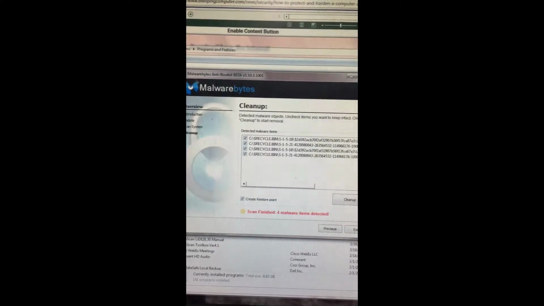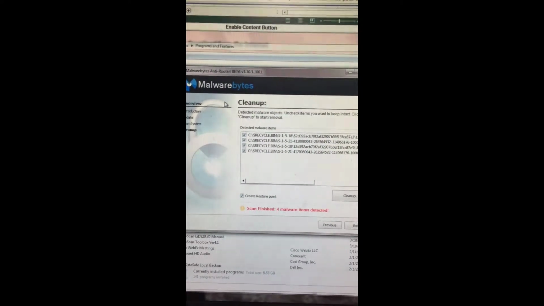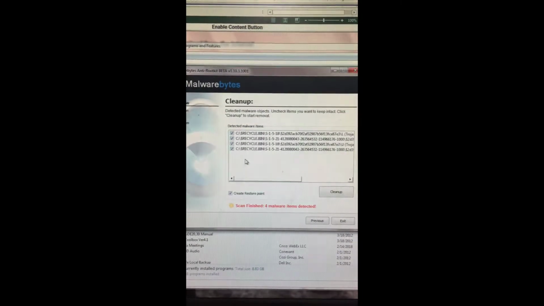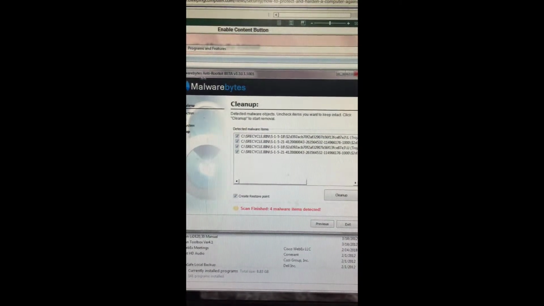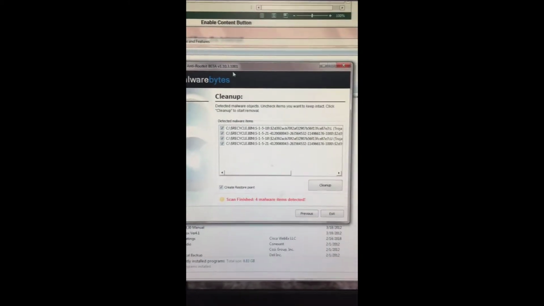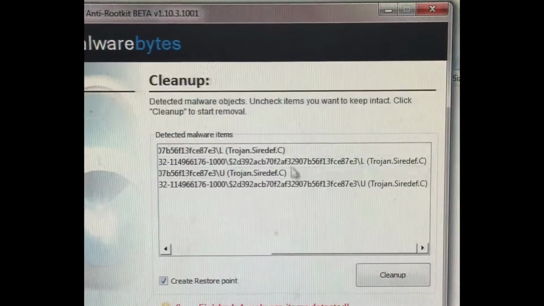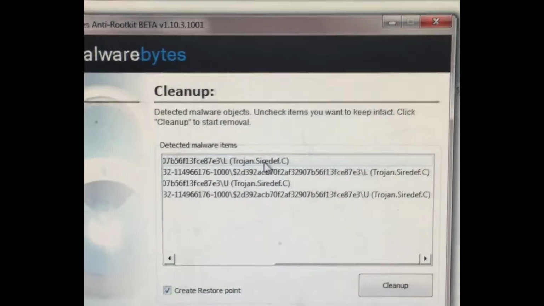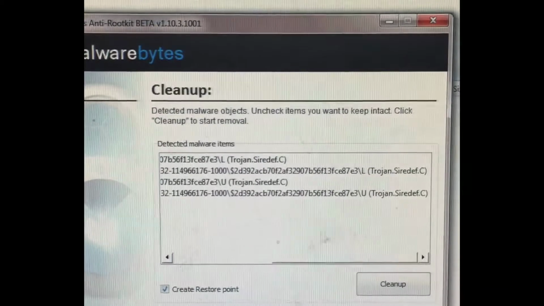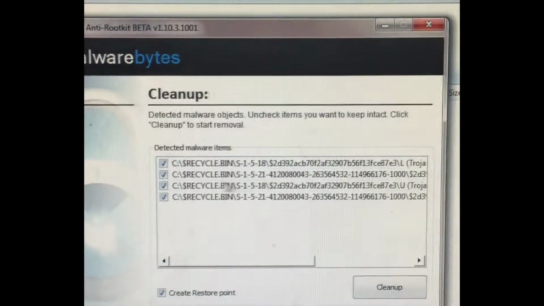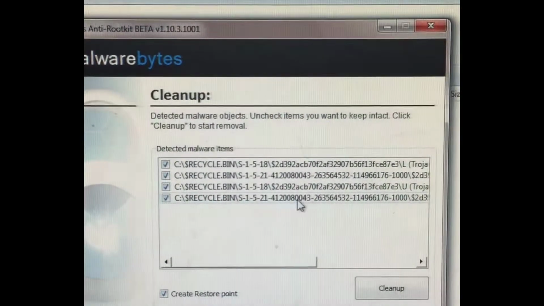Malwarebytes is an awesome program, folks. I just can't praise enough the wonders it's done for me today. Got another one which is called Malwarebytes Anti-Rootkit beta version, which is really awesome. And just imagine, look at this, look at what it found. 4 of these Trojan files available in, it looks like, the recycle bin somehow.